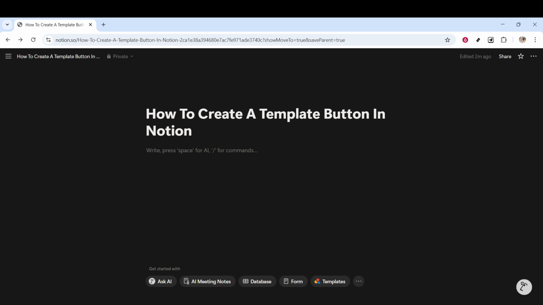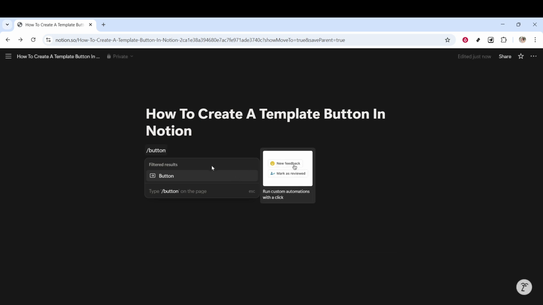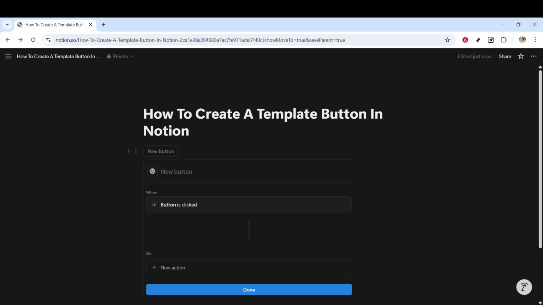This matters because Notion's slash commands appear when your cursor is on a clean line and you're about to add something new. Type slash, then the word button, and select button from the menu that pops up. If you don't see it right away, keep typing button to narrow the list. You'll see a small configuration window appear, which is where you'll set up what your button does.